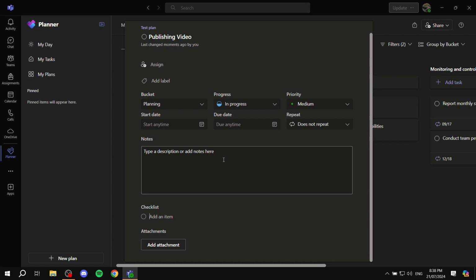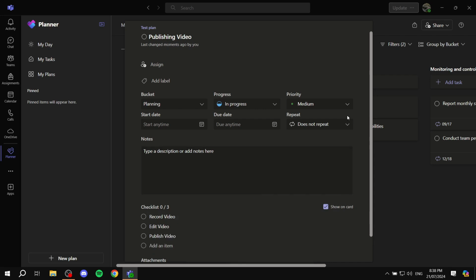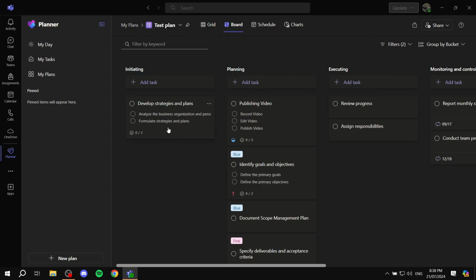So we can just do, for example, record video, and then hit enter. It's just going to go ahead and create the other one. We can just go ahead and do edit video, and then last is just going to be publish video. And now we can see, we can show it on card, which means if we just exit out of here, we can actually find it. I did move it to planning, so it's going to be down here.